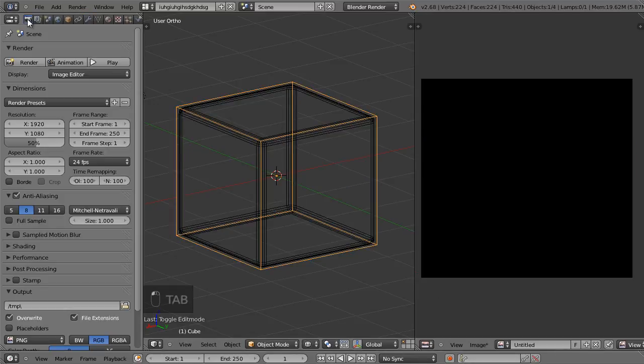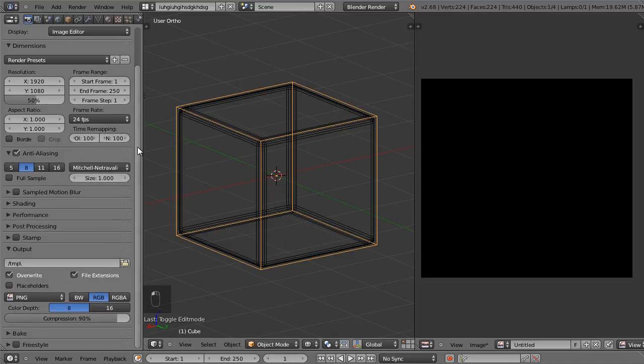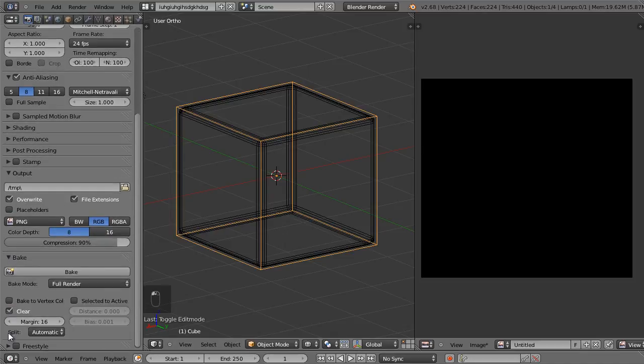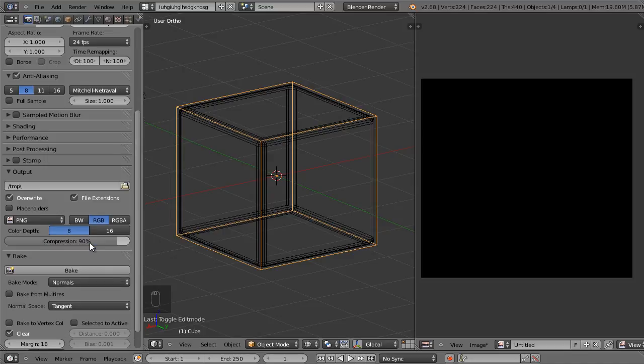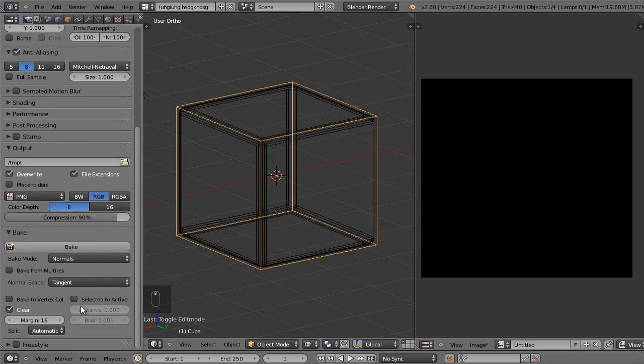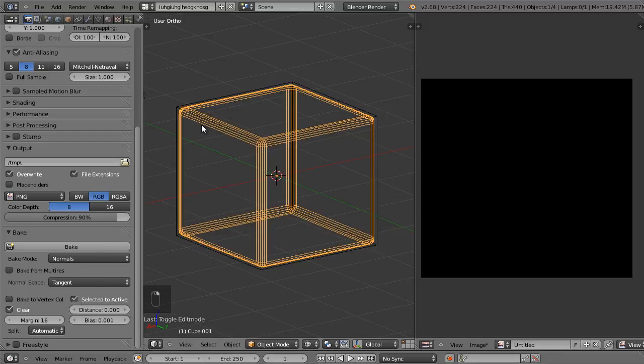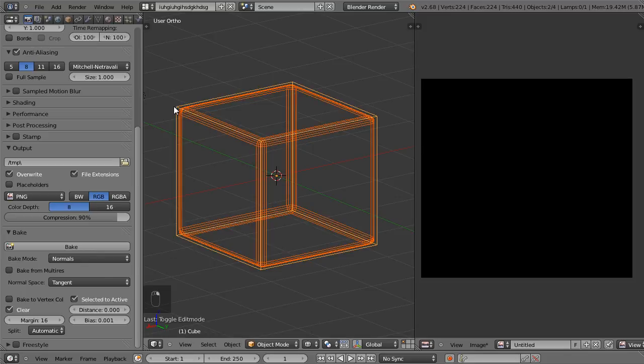And let's go to the render buttons, and scroll down and expand the bake panel. Change bake mode to normals, and enable selected to active. So we're going to select the high resolution cube, hold shift, and select the low resolution cube, which is now the active selection. So we're baking selected to active.